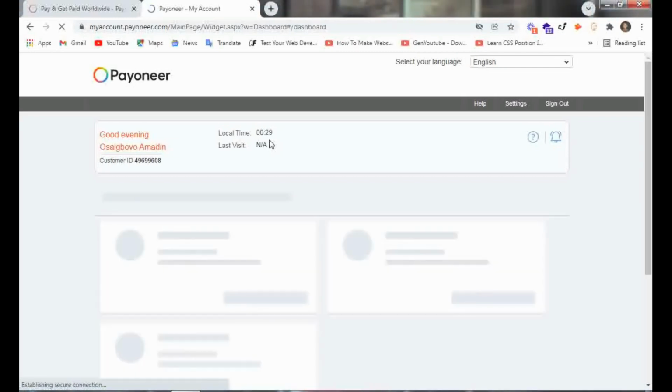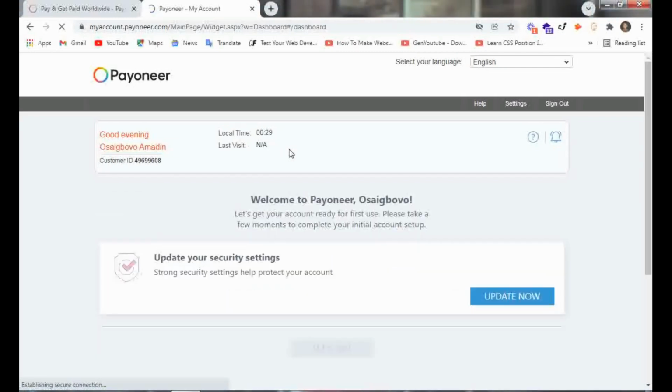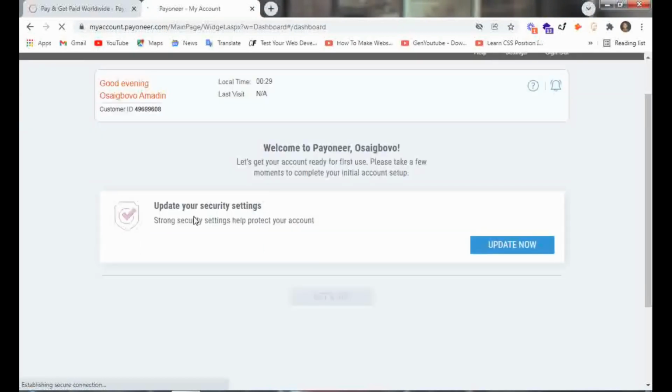So we need to fill out some information. It says update your security settings. Strong security settings help to protect your account. So we have to update that, guys. Update now. Okay, let's update our security settings.